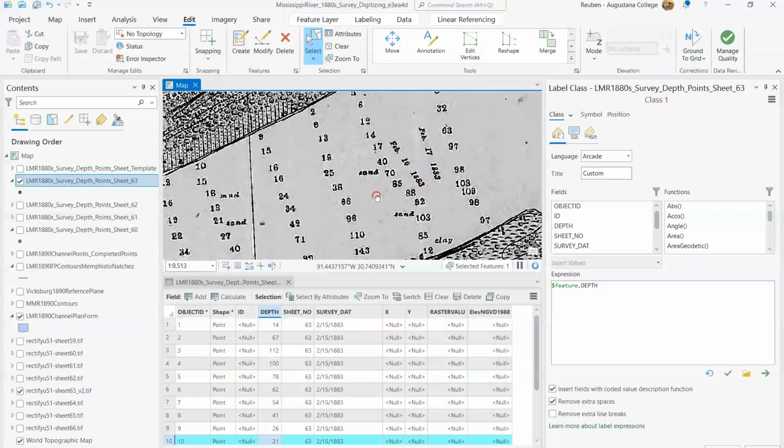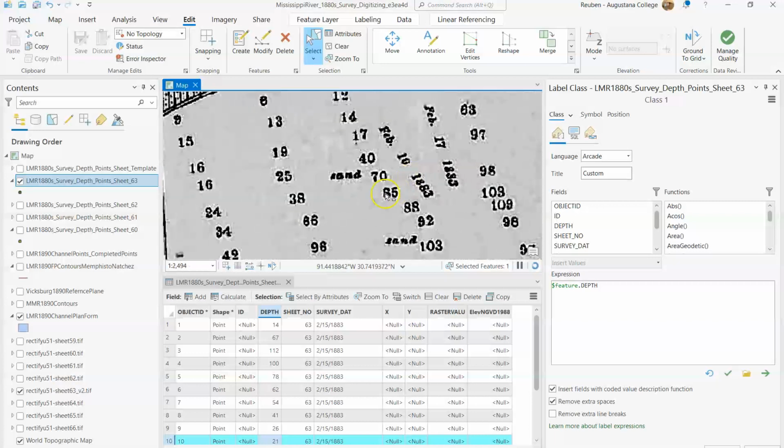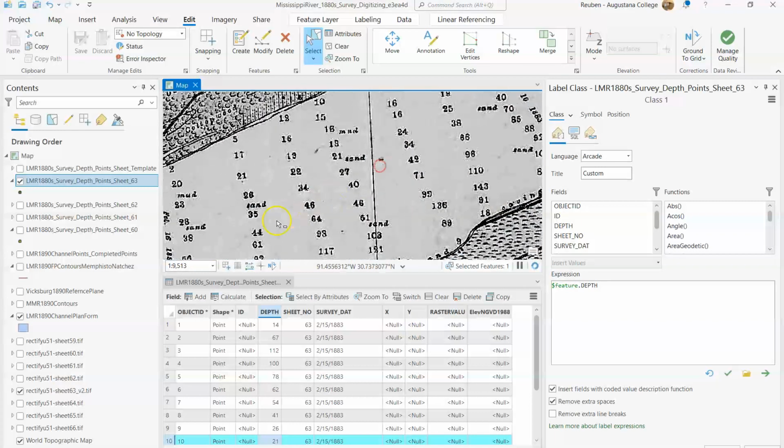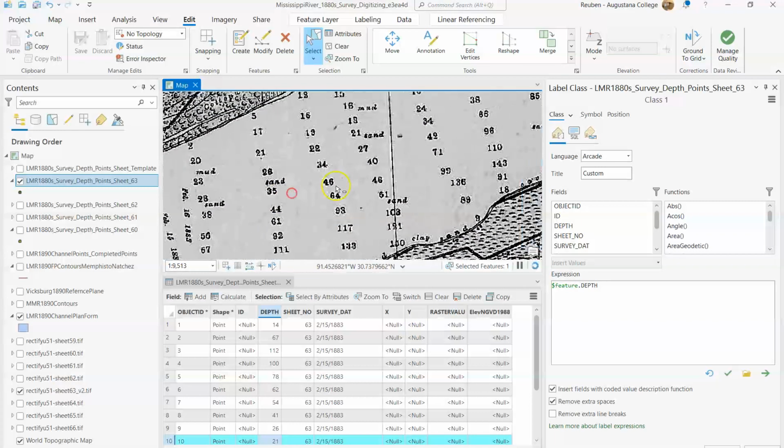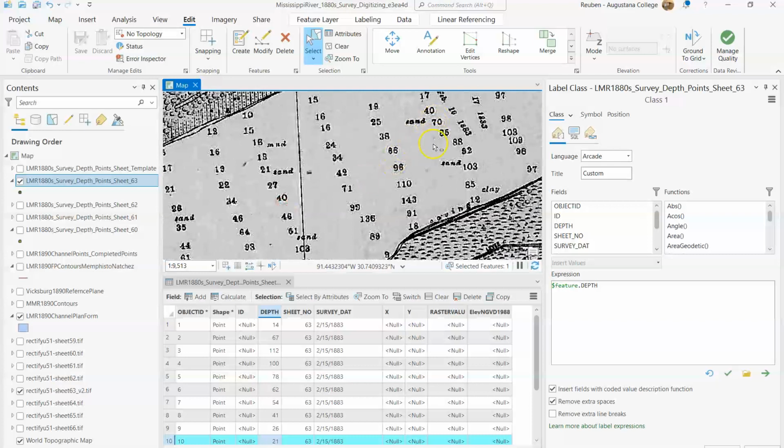So they jump around quite a bit. Is that what that says? No, I bet that says the 16th. These numbers are very hard to read. My apologies. Sometimes it's good to have some redundancy.